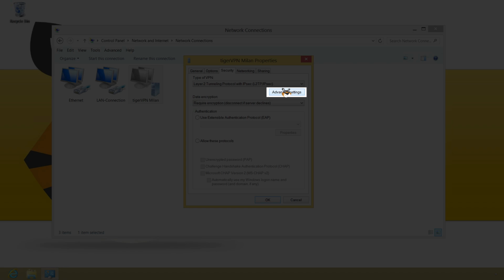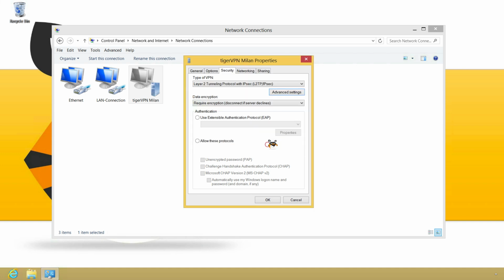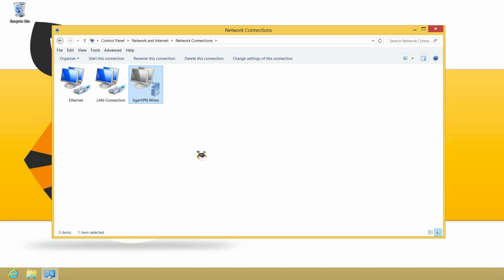Click on Advanced Settings and you are being asked for a Use Pre-shared Key for Authentication. Take this one and type in tigervpn. This password is for every customer the same. Make sure that the capitals are written exactly like this because this is a case-sensitive password field. Then click OK again and you're all set.